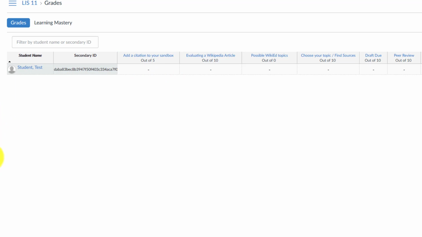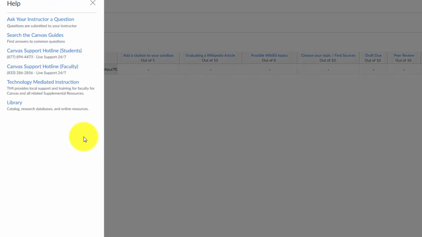Also, I want to draw your attention to the help box over on this left-hand side. This gives you some more helpful links, so how to ask your instructor a question. That's just going to take you to an inbox or an email to my inbox. You can search the Canvas guides, which provides tutorials for navigating Canvas. The Canvas support hotline if you are having some issues with Canvas and it's not working or something like that. We have the college's Canvas support line as well. This link is going to take you to a website that gives you some helpful training. And then we have a link to the library as well.